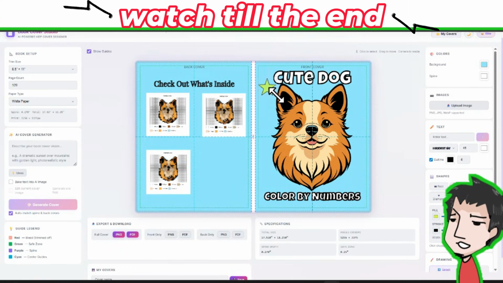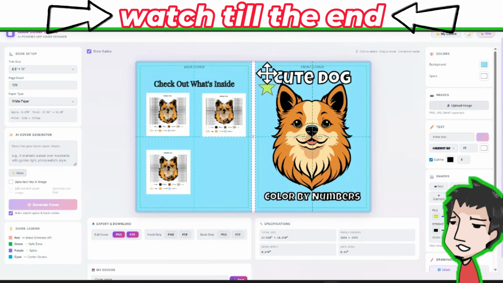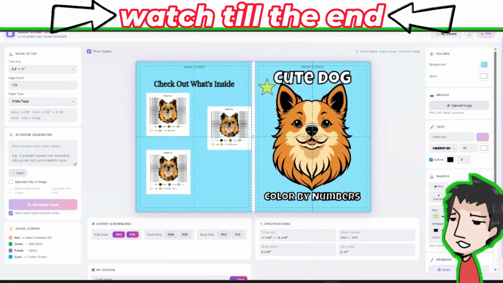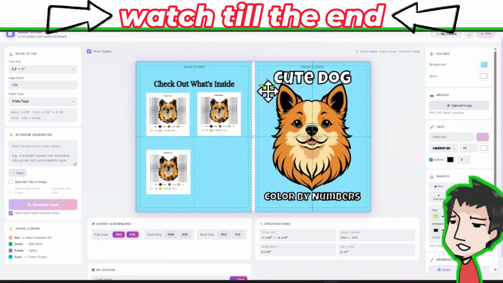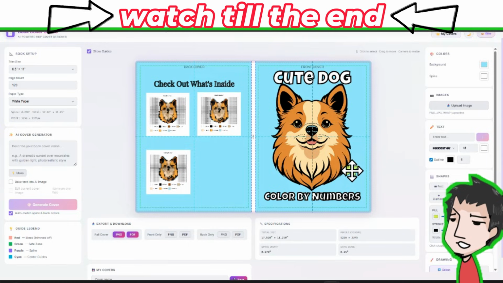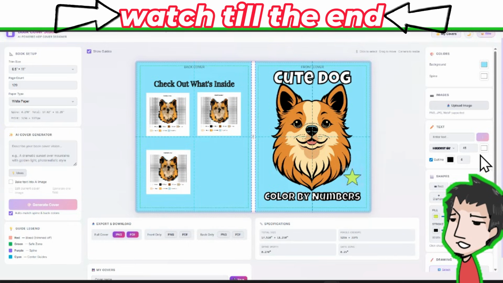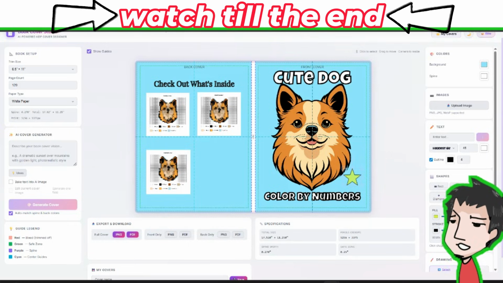Let's say we want to add a cute little star here. We could move it around too. Oh, I don't want to move that guy. Put that back like that. Move it around, keep it here. Add another one maybe.